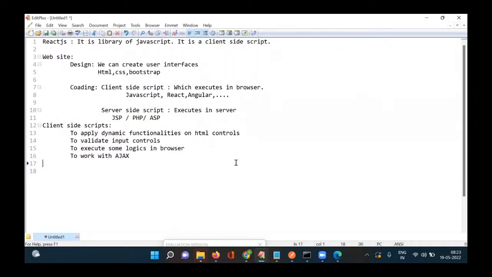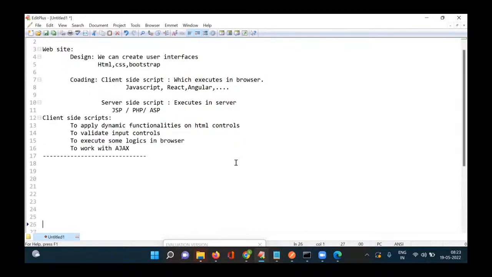First point, to apply dynamic functionalities on the HTML controls. Second one, to validate input controls. Next one, to execute some logic in the browser. And next one, to work with Ajax. Okay, yes, fine.